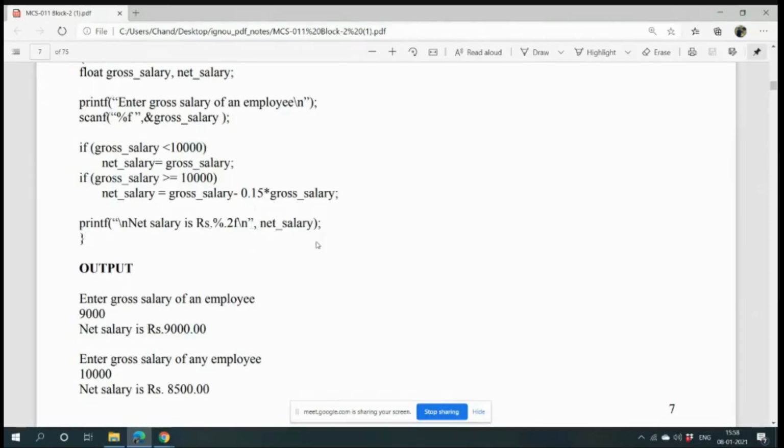What are you trying to print? Net salary is what type of variable? So for the type of variable you are printing, you need to give the %F in the double quotes part of printf and also in the double quotes part of scanf. What type of variable are you scanning? It's a float, or an int, or a char, or a string.